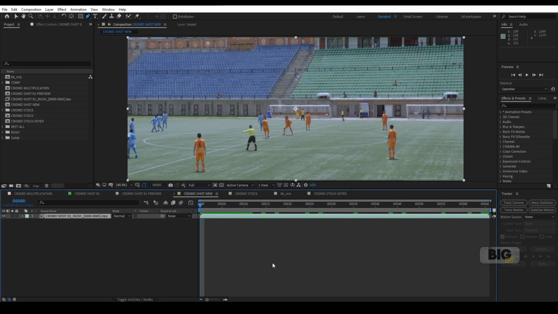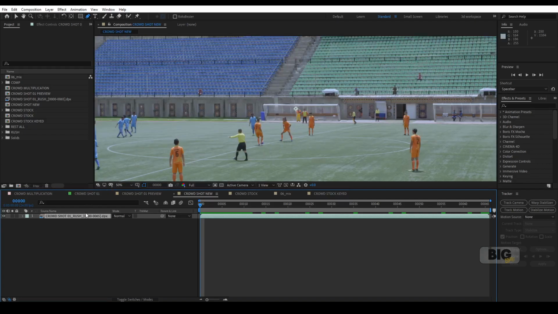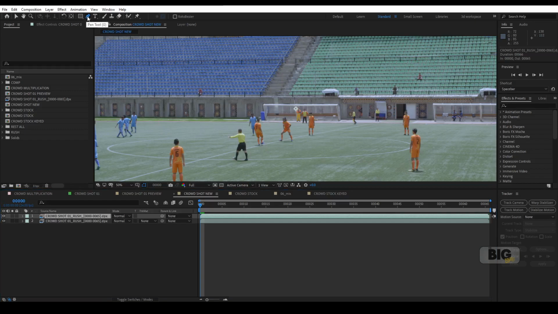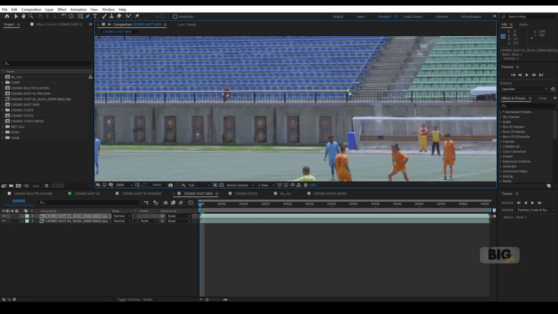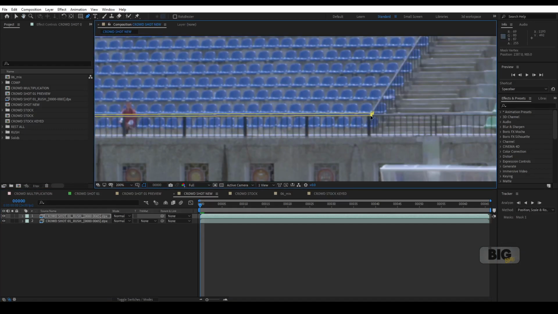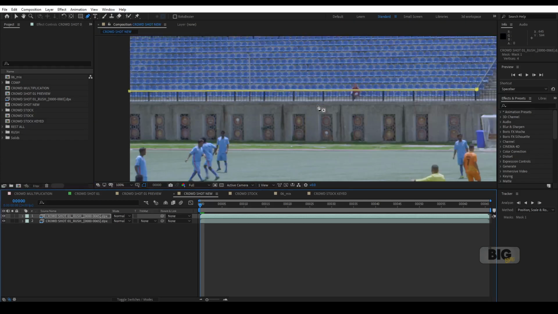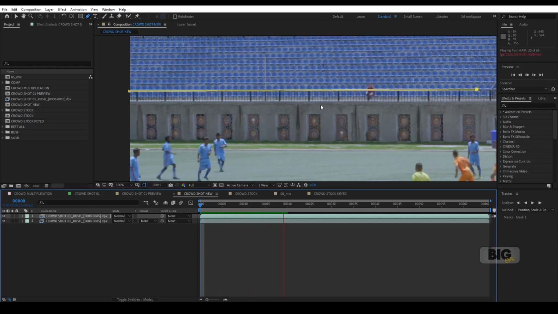Now let's roto this grill which is in front of the proposed crowd. Let's duplicate this layer here. Let's draw a shape with the pen tool. We would need to animate this and track it with the original footage. As you can see, it is slipping right now.